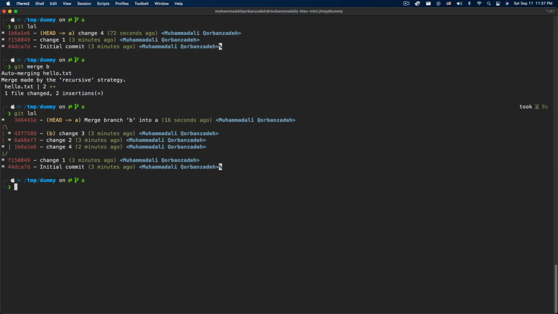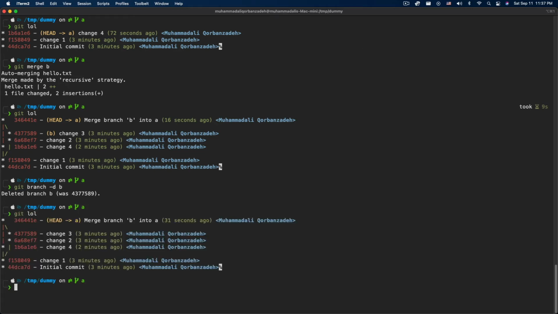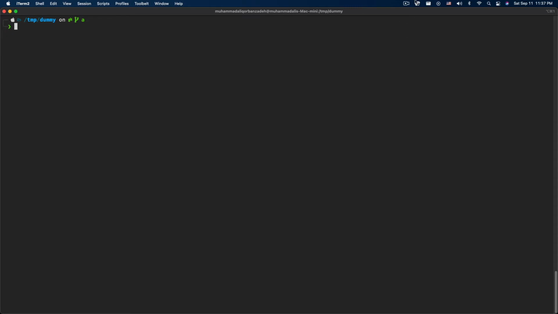Okay, we're done with the branch B, so git branch -d B to delete branch B and git lol. Now everyone can see what happened here by looking at the log. Okay, but what if we have the opportunity for a fast-forward merge, but we don't want it?